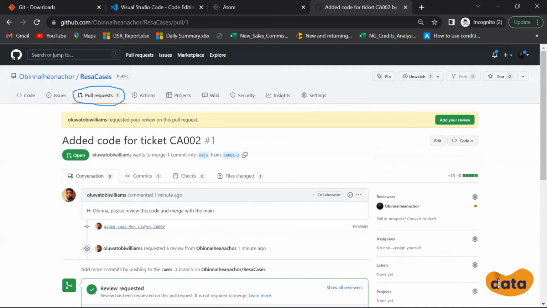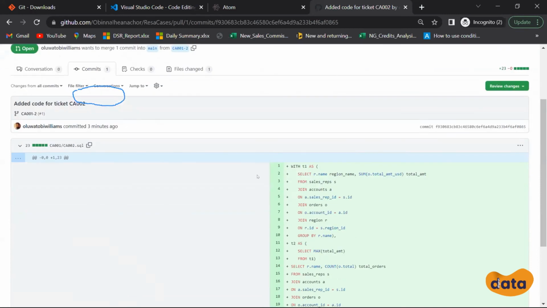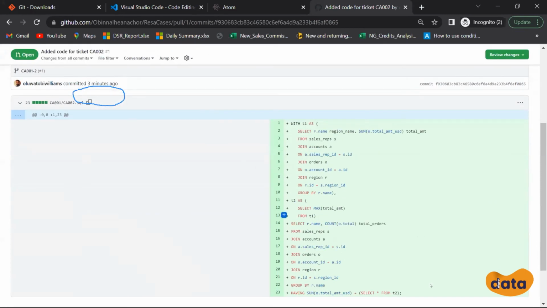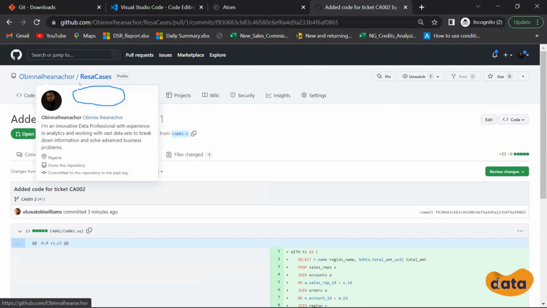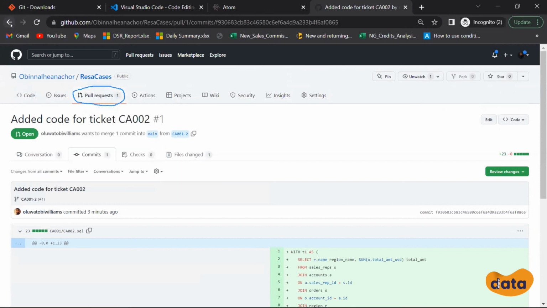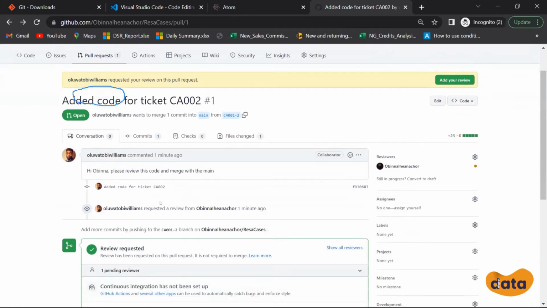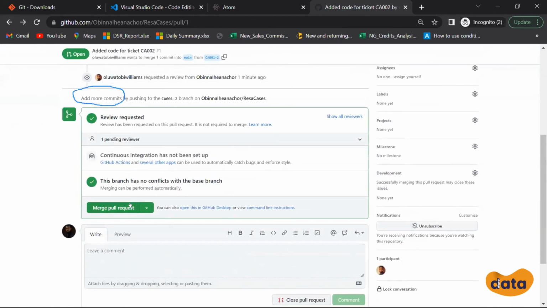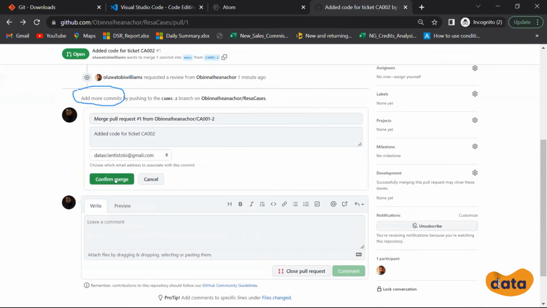So I can come on here and click on the commit, right? And I can see the code he wrote. I can review it. I can copy this code, go to the database, run it, test it. Does it work? Yes, it works. Okay. I then come back here and accept the pull request, right? So I come down here. Once everything is fine, I come on here and merge the request. So I click on merge pull request. But I can reject it and give him feedback, if I want to. I click on merge request and then confirm the request, right?